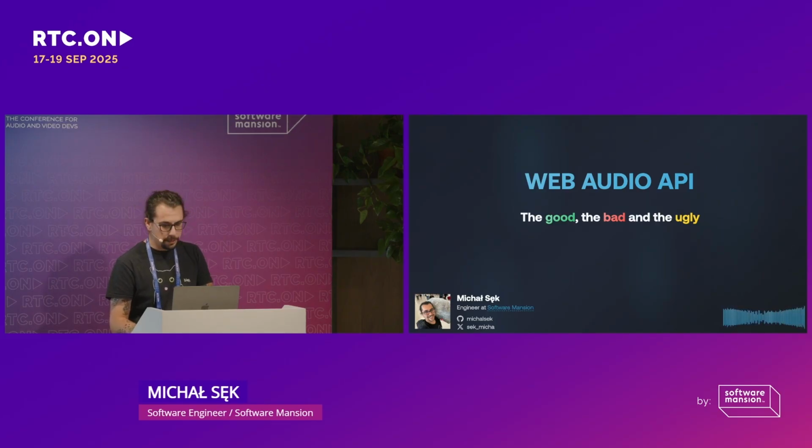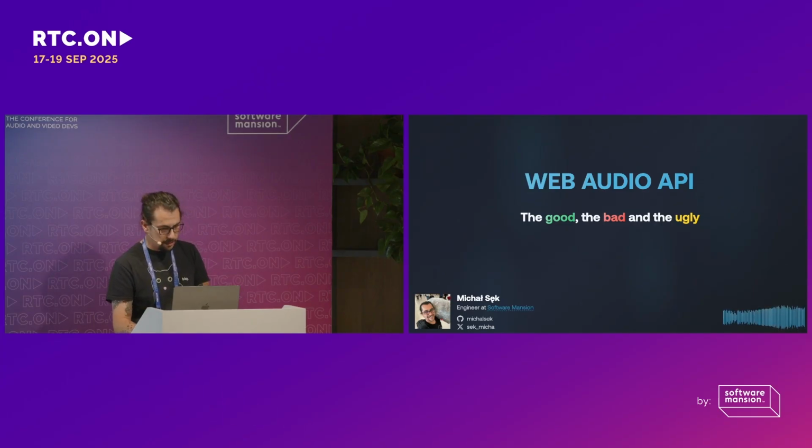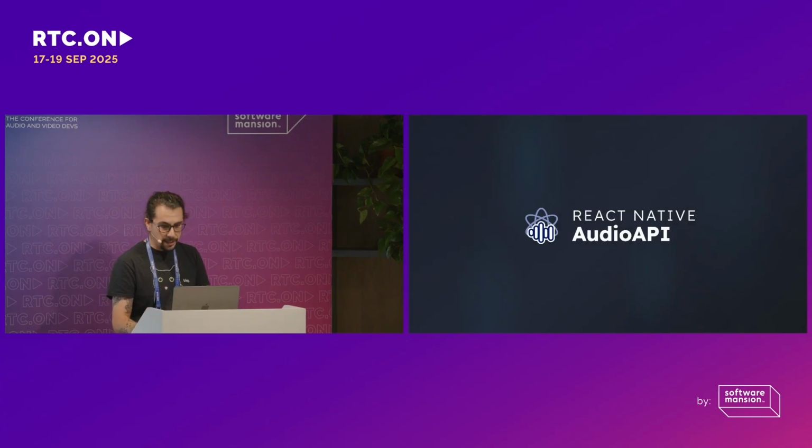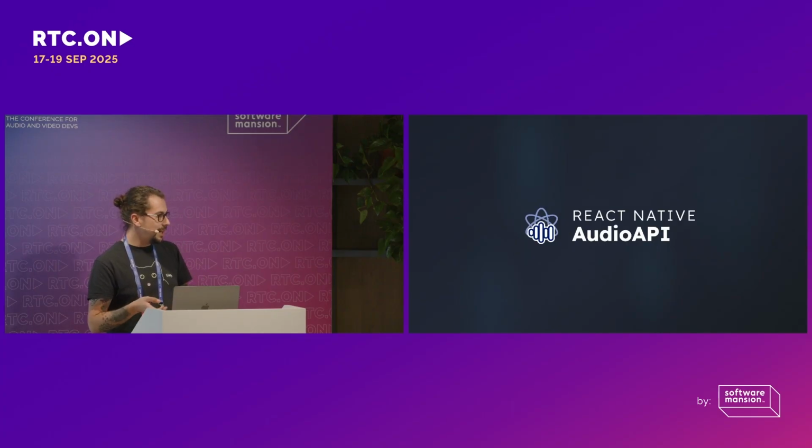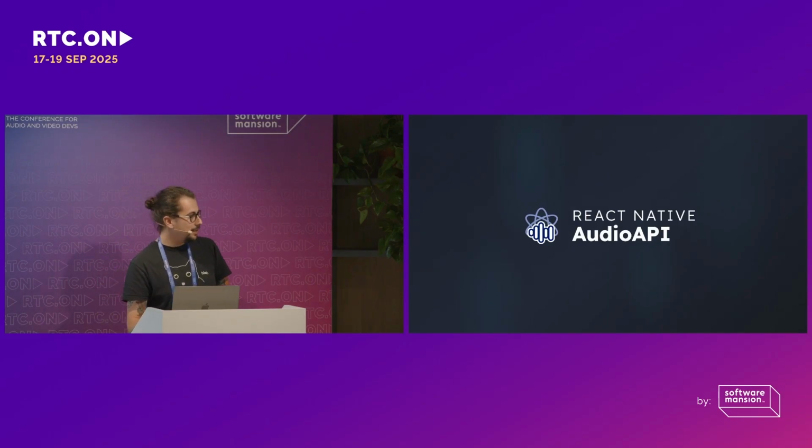I would like to talk about Web Audio API, which is yet another browser-based audio processing library, or media processing library. For the context, for more than the last year, I have been working on a library called React Native Audio API, which aims to port Web Audio API to the React Native ecosystem. That gave me a glimpse of how it works internally and how it sometimes doesn't work. So I would like to share that today.